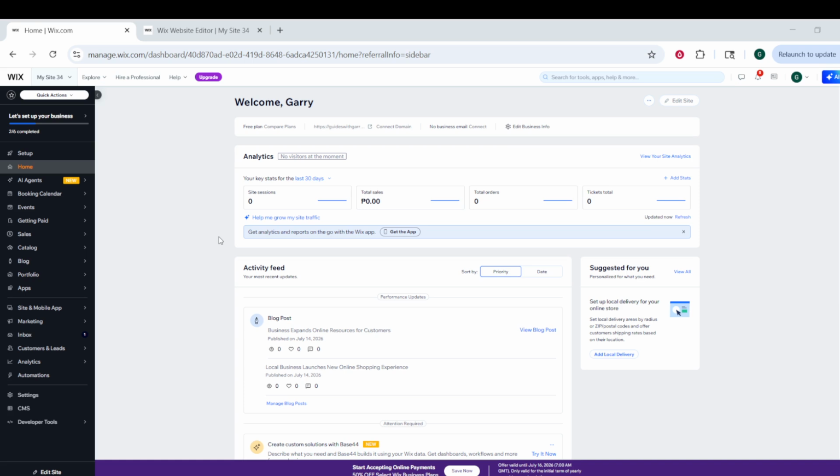First, log into your Wix dashboard. This is where you manage your website, add apps, and customize your store settings. Take a moment to make sure you are using the correct Wix account that owns the website you want to connect. Once you are inside the dashboard, you are ready to move to the next part.